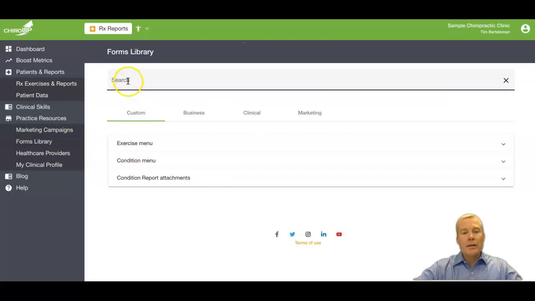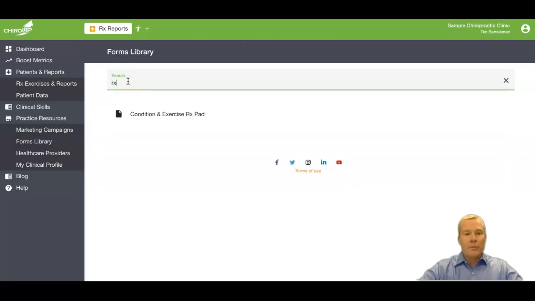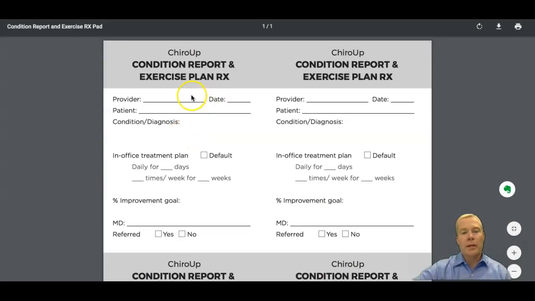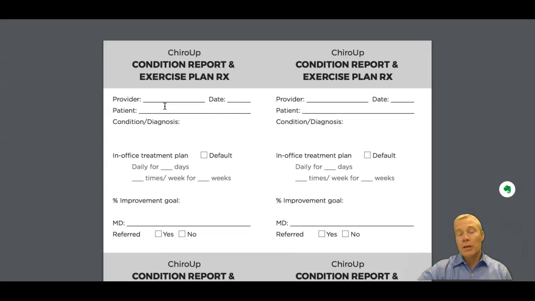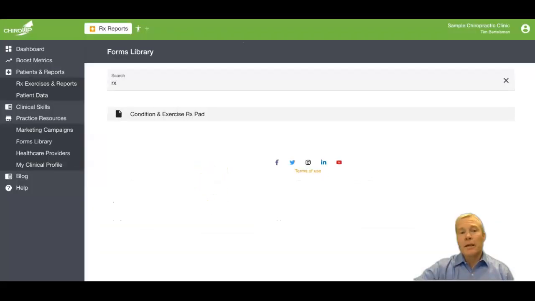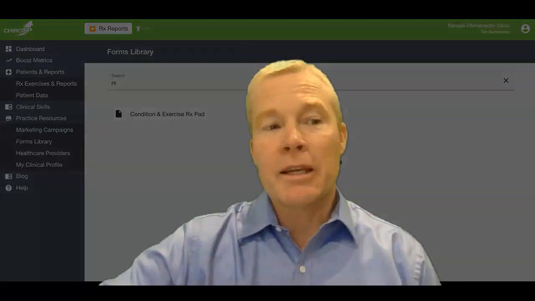The way that's done is we can go into the forms library, we'll look up the prescription form, we'll pull up a condition report and exercise plan prescription pad. I keep these padded and in the treatment room, and when a patient has a new presentation, whether that be a new patient or an existing patient who has a new problem, we drop in their name, diagnosis, my care plan, treatment goals, who their MD was, shoot that off to the front desk, and they're able to drop that in. From that 2-second investment of creating a condition report, a lot of positive things happen.